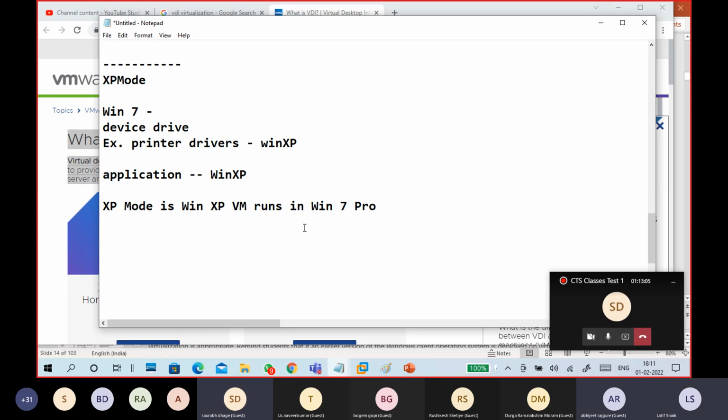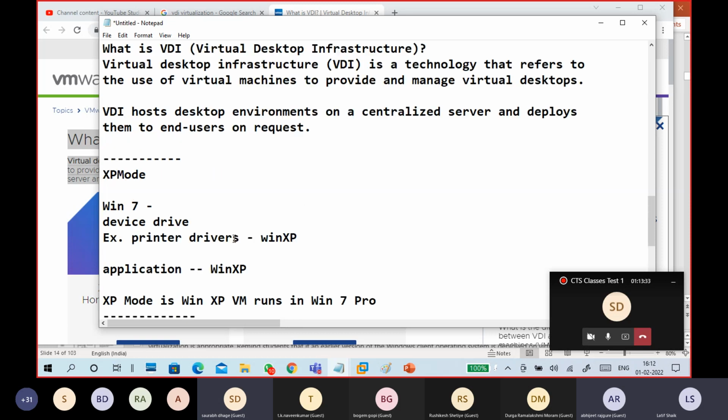Okay, so why did we require XP mode for Windows 7 at that time? Because the drivers and certain applications are very old versions. So you must install those things in Windows XP, in the XP mode, and then we can operate with Windows 7. So that is XP mode. I don't know how much you got it, but practically I can't show you now.